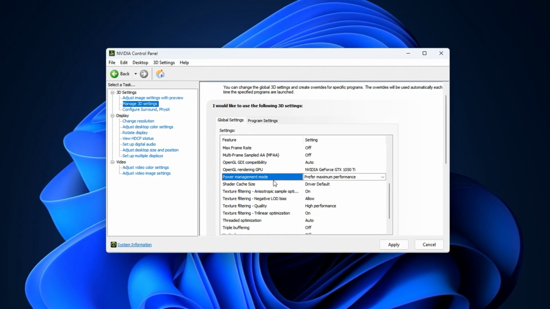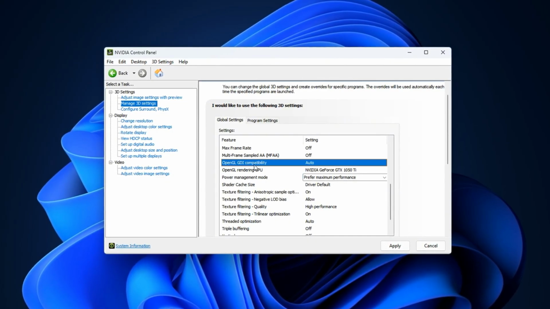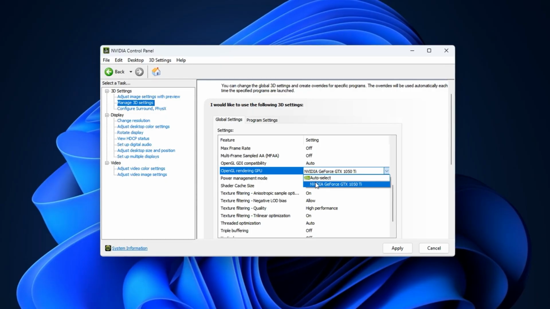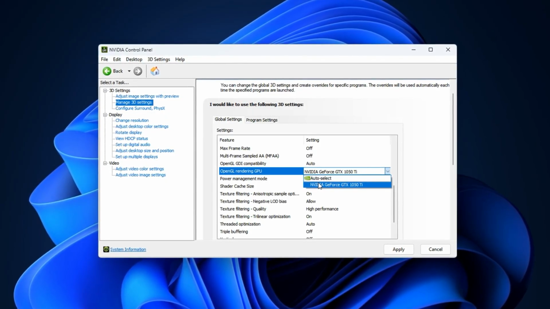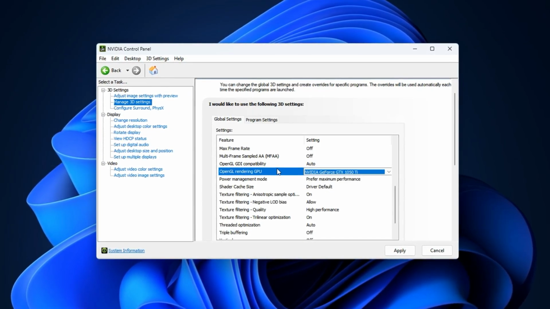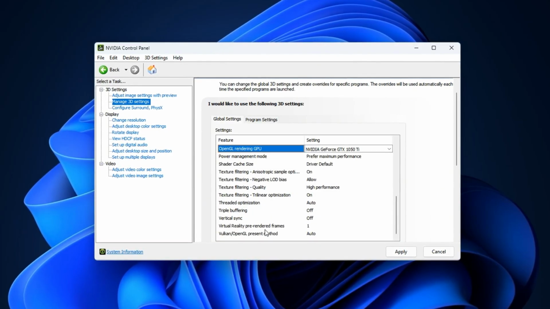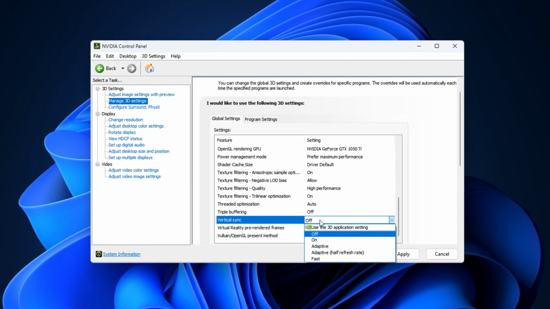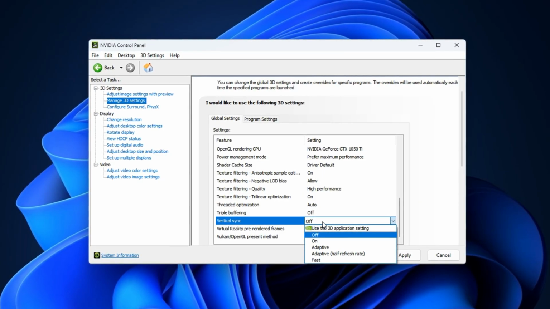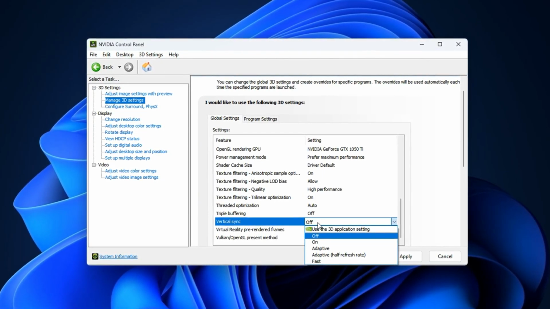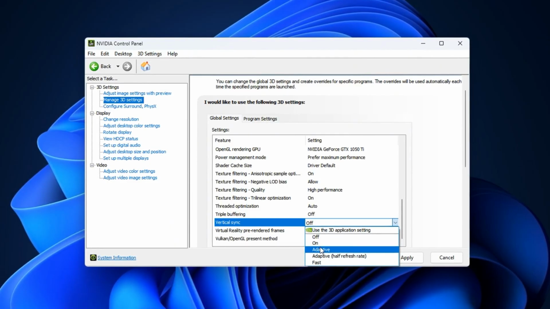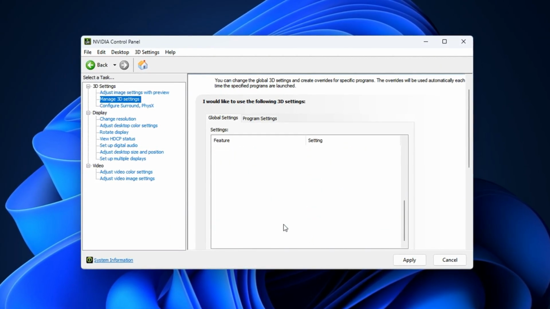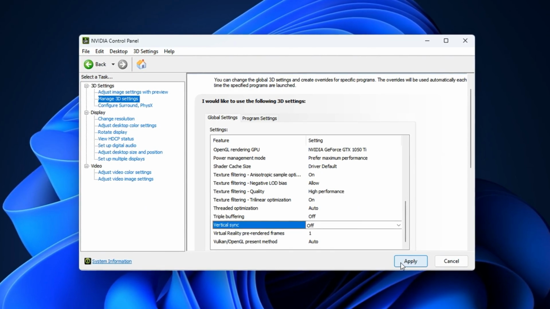OpenGL Rendering GPU. If you use OpenGL-based apps or games, select your dedicated NVIDIA GPU here, so all rendering work is assigned to the correct processor. Vertical Sync, VSync. Set this to off to remove frame rate limits and reduce input lag. If you notice screen tearing, you can experiment with adaptive VSync for smoother visuals without heavy input delay. Once you've made these changes, click apply at the bottom to save your settings.